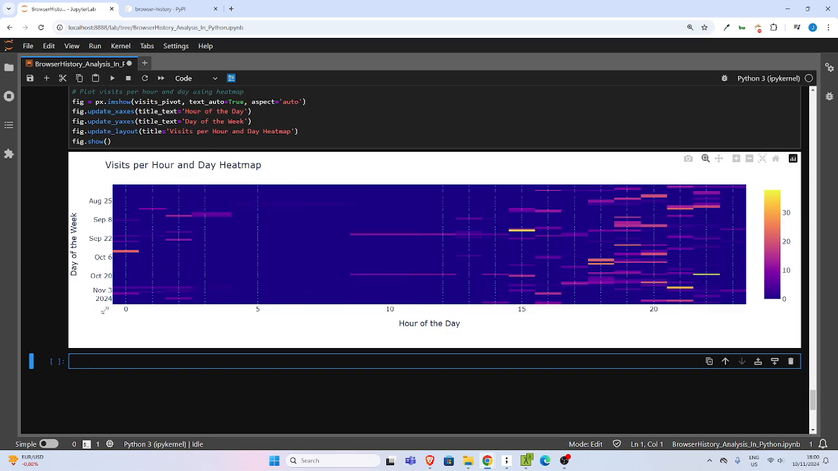If I plot this, you're going to see a very nice plot. This is the day of the week and the hour of the week, and this is my number of visits graph. So it's a very nice heat map. You can see from here that some of the days are 0. Some day here I visited 36 sites within an hour.